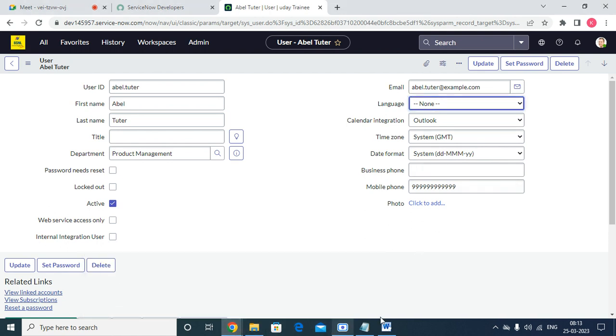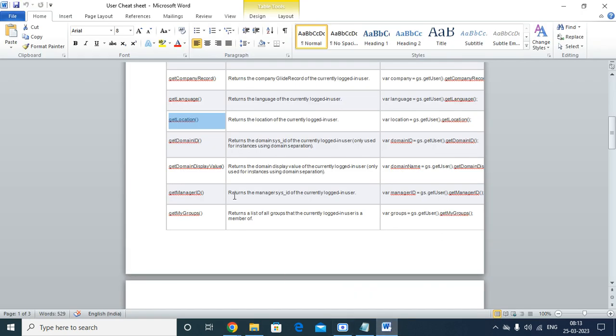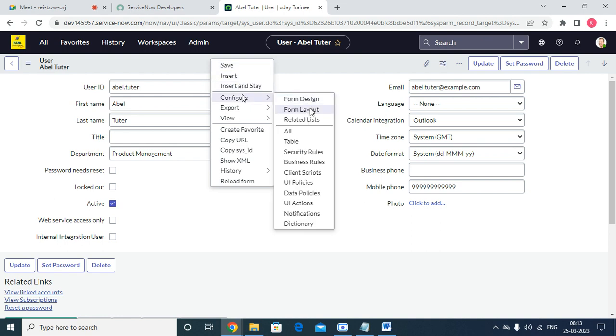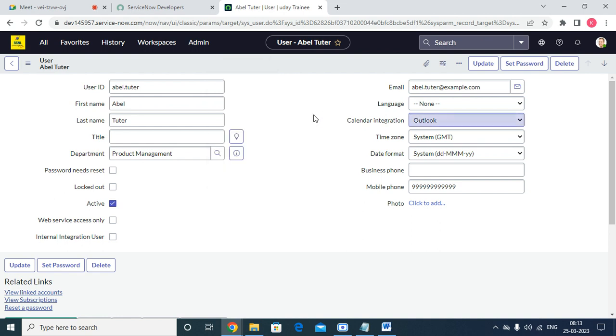And next one, getDomainID(). That means it will fetch the domain id for the same thing. Right now I think for this one, I will add those fields on the form layout.